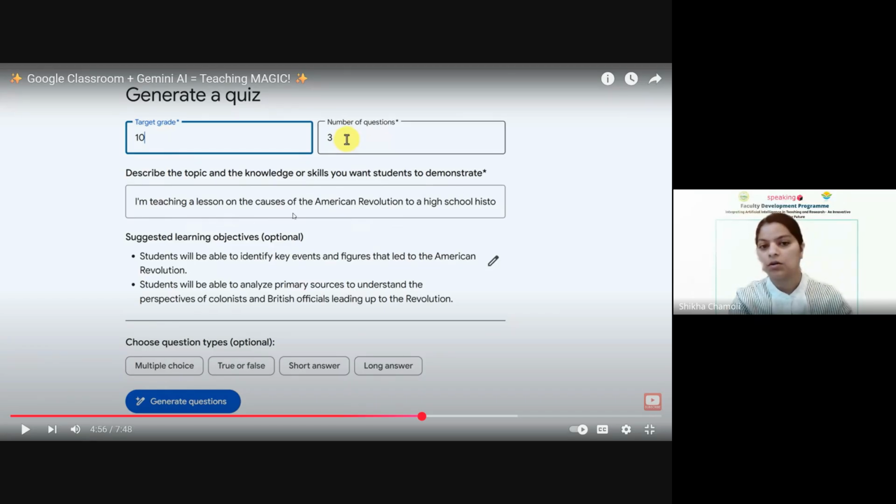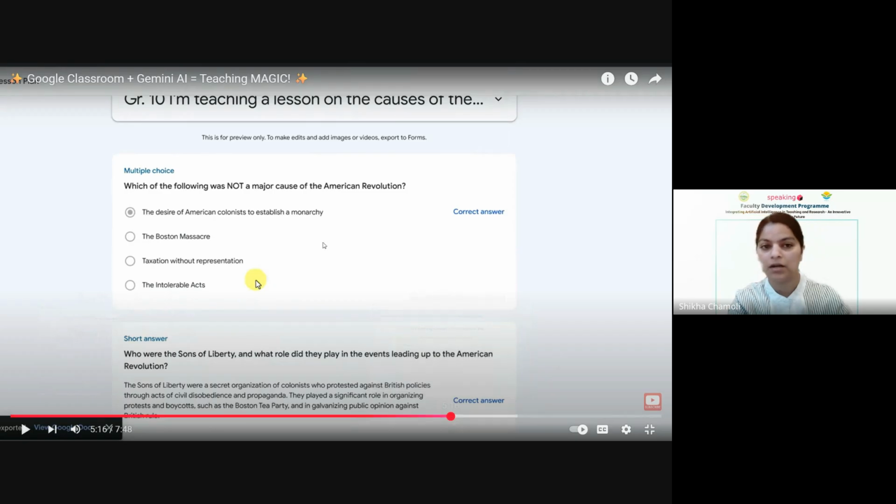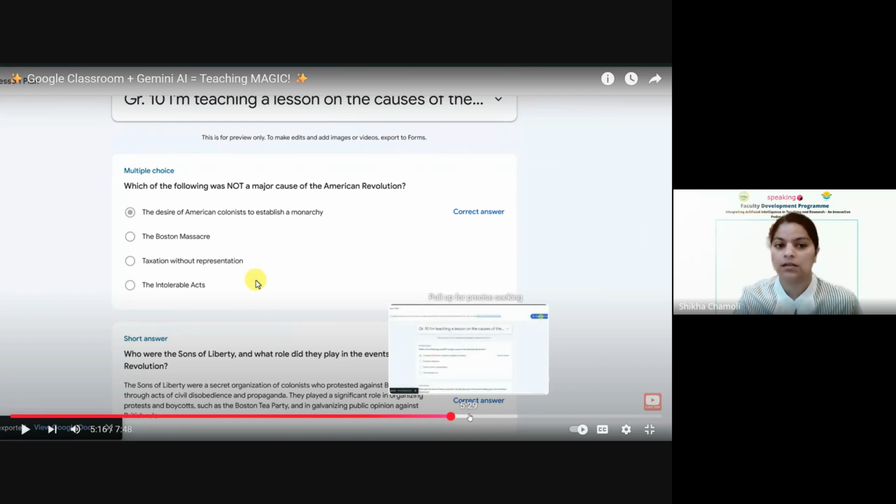Okay, I'm teaching a lesson on the causes of the American Revolution to a high school history class or something like that. And then you want your quiz to be multiple choice, true or false, short answer, long answer, whatever kind you want, you can just select the appropriate button, and then it will generate the whole quiz of 10 questions or whatever number of questions you want. So instead of making the questions yourself, instead of grading it yourself, it will do everything for you, right? And it will make really good questions as well.